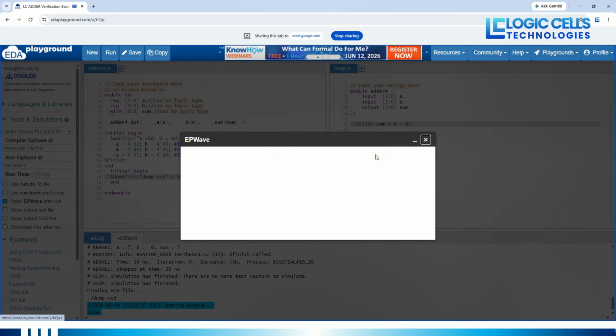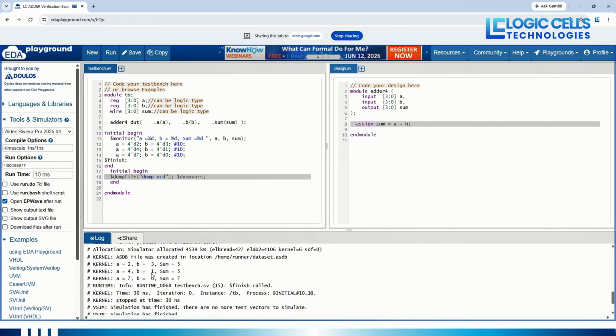So remember one thing, we will check the values here only, and if it is correct, it is fine. Otherwise, you need to go to the waveform and check whether any particular signal is triggered or not triggered, or working fine or not, like that.